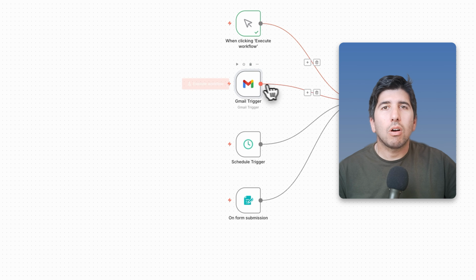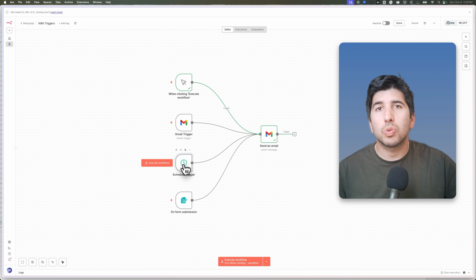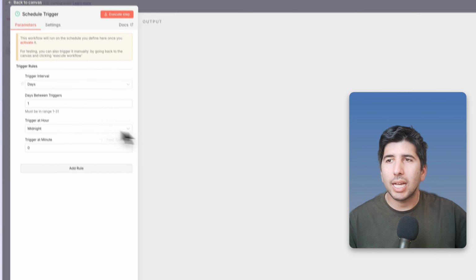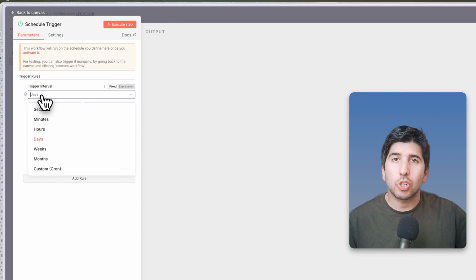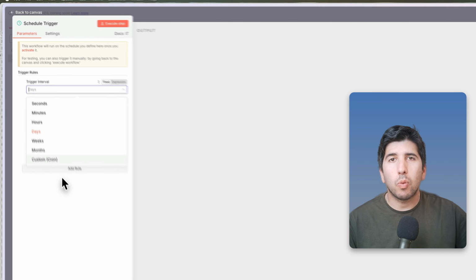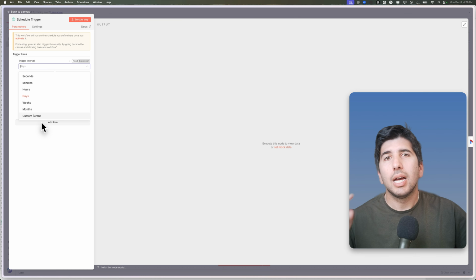Great. I can also run this on a schedule. This is really helpful if I need to do some reporting or send an email out once a week or at a particular time. I could change how often I want this to trigger. So it could happen every few minutes, every X amount of hours, every X amount of days, weeks, months, or even a custom schedule.